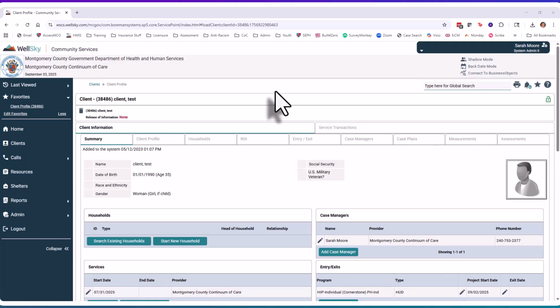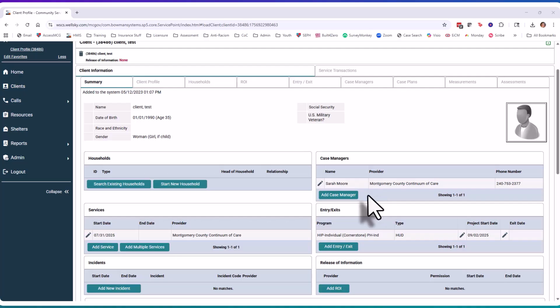So first step is to select your client. This is not a real client. 38486 is a made-up client. So we are in the live site, but not working with a live client. I have added myself as a case manager, and you can see that I am pretending that I still work at Cornerstone Montgomery, and this client is in the HIP program at Cornerstone.